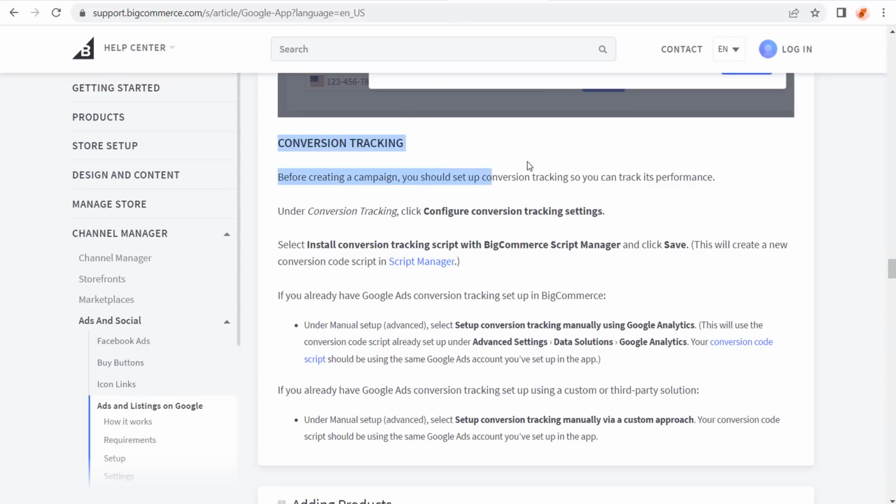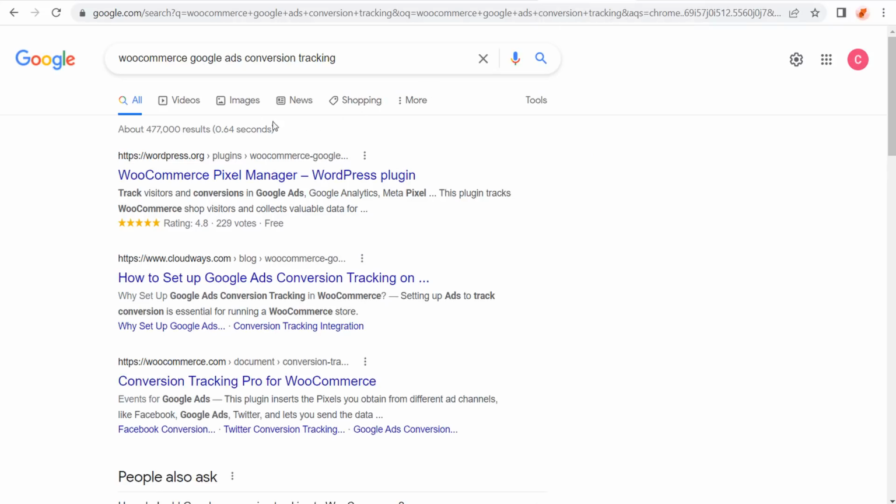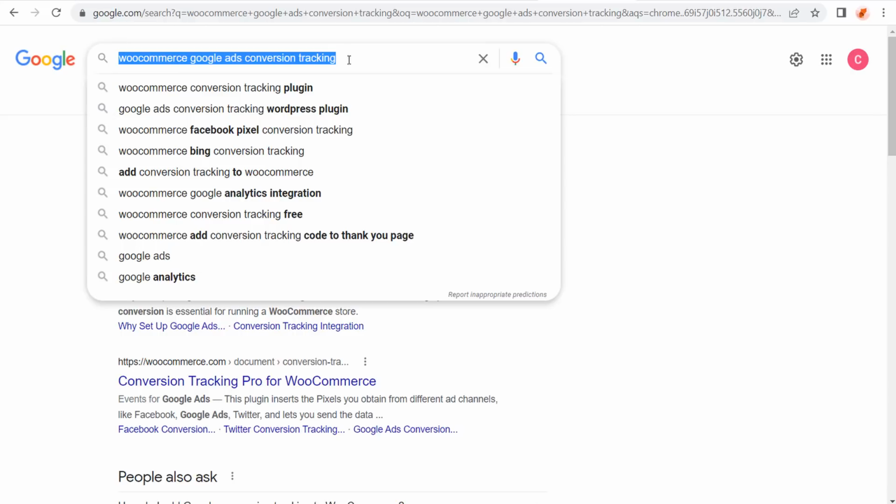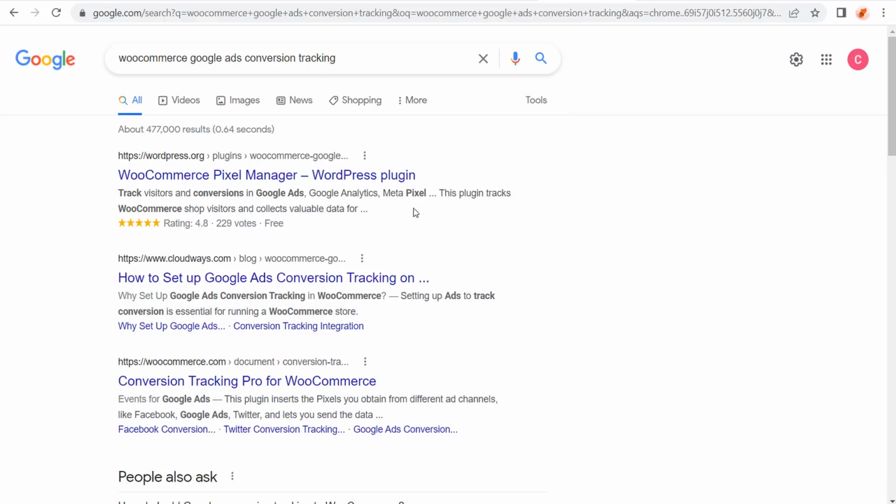You can see conversion tracking here. So they have a lot of information about having Google Ads accounts attached to your website and the best ways to track conversions. And it's going to be slightly different for all of these different websites. So rather than me trying to go through every single way to do this, all you need to do is a quick Google search. If you're running a WooCommerce website, for example, WooCommerce Google Ads conversion tracking, and you can see there's a plugin right here, WooCommerce Pixel Manager, track visitors and conversions in Google Ads, Google Analytics, Metapixel. This plugin tracks WooCommerce shop visitors and collects valuable data.